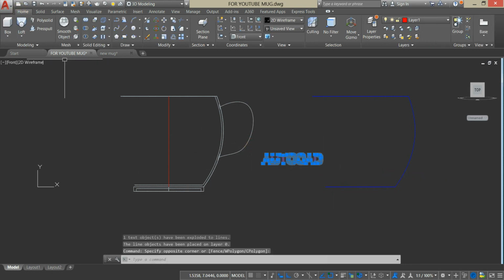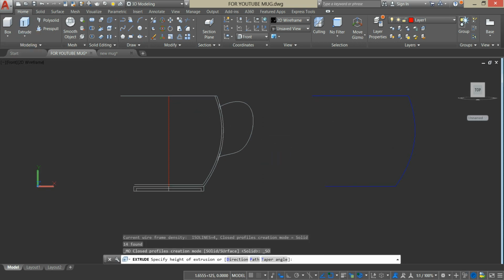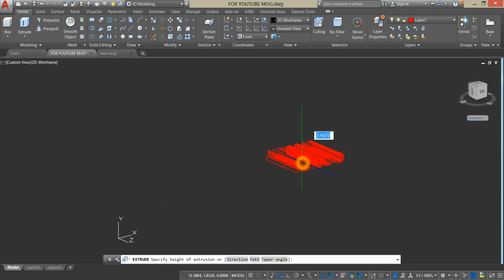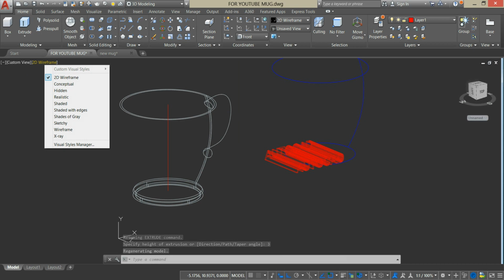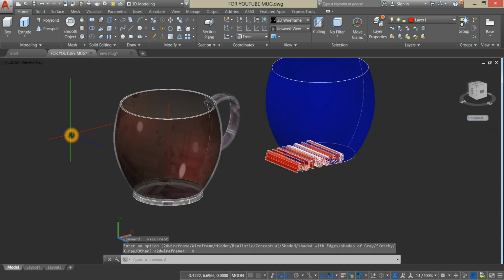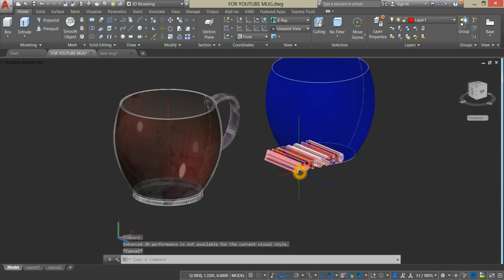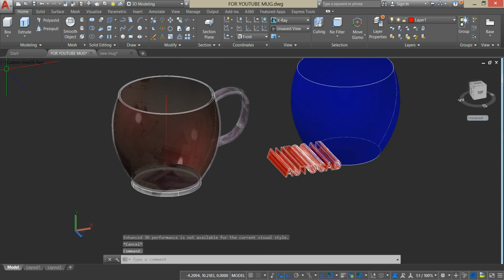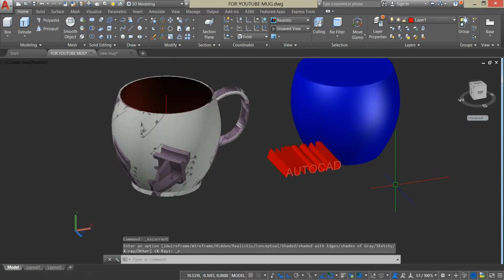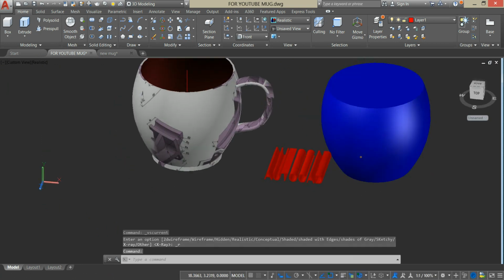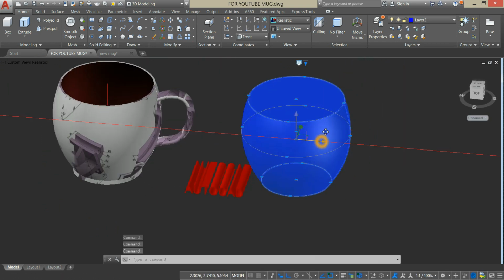Select the text and select Extrude command from the ribbon. And extrude this one for about 3 units. I'm going to bring this to maybe X-ray. No. Realistic for now. Just gonna move this a little bit away.